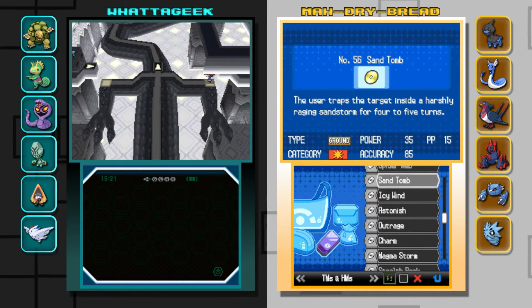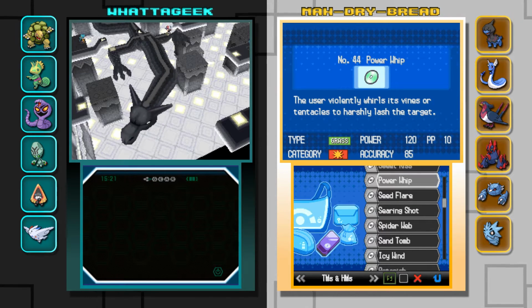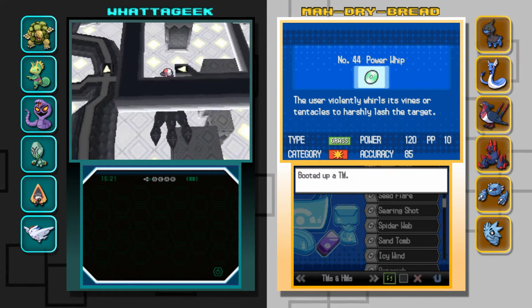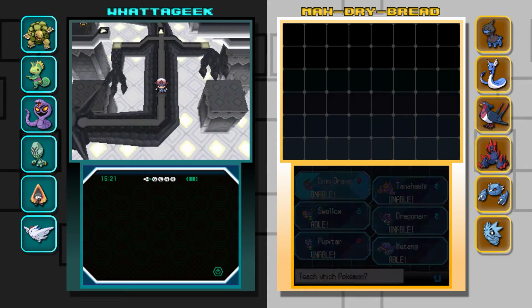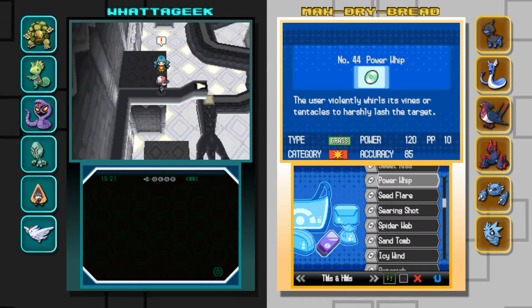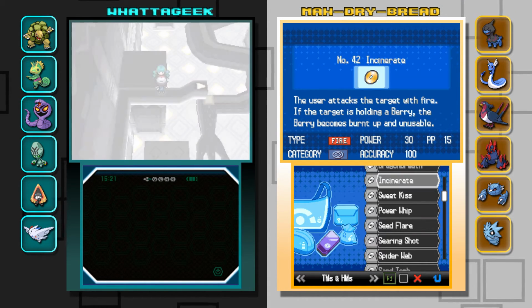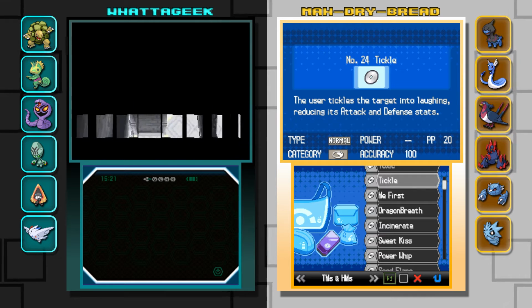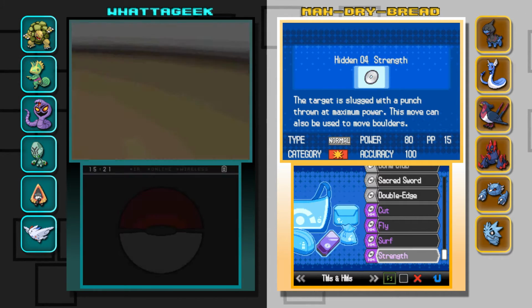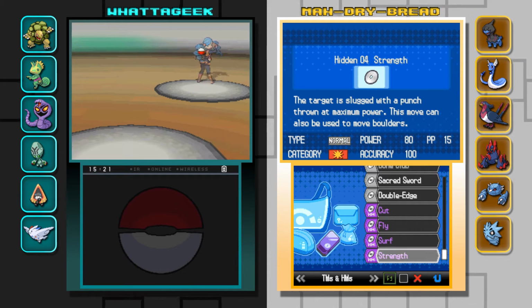Yeah. I'm just looking at all my physical moves now, seeing if there's anything particularly strong. Power Whip. That's solid. This? He can learn it. Okay, well that fills up a slot on Metang there. That's pretty good. No, I didn't want to go out of that menu. What else do I have? Strength. It's not bad, but it's not amazing. Mm-hmm.